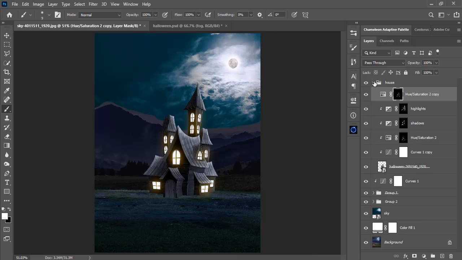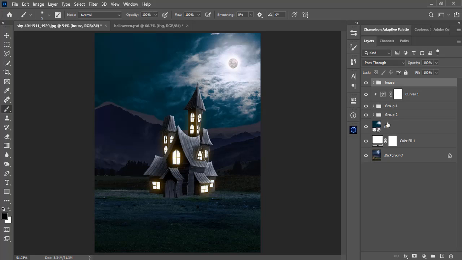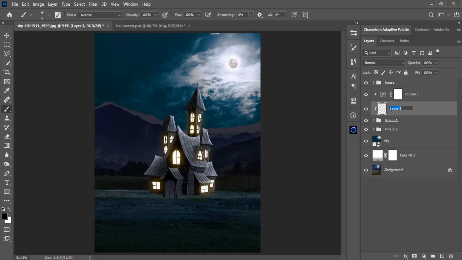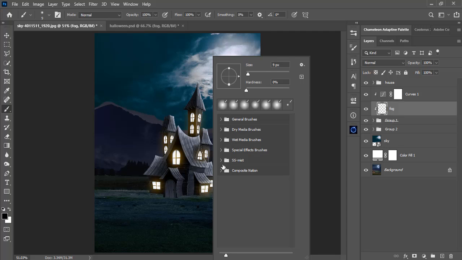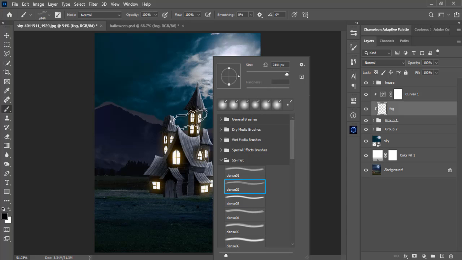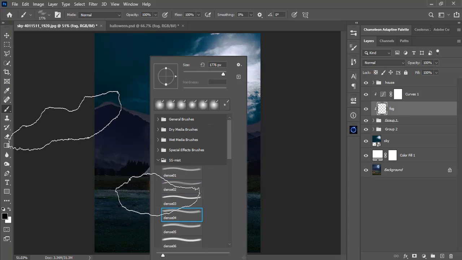paint some fog on the background so it looks more dramatic. So now create a new black layer above this group 1. Now click on the create new layer icon at the bottom of the layer panel, and then rename it to fog or mist, whatever you like. So next select the brush, and if you don't have these fog brushes, you can download them from the internet. Search on Google for free fog or mist brushes, and if you want to download some high quality brushes, then you have to buy them.